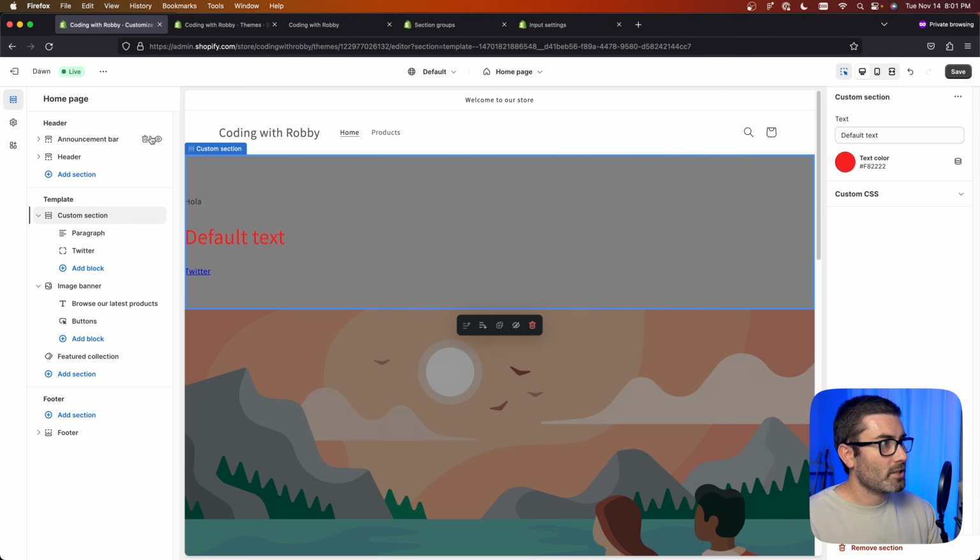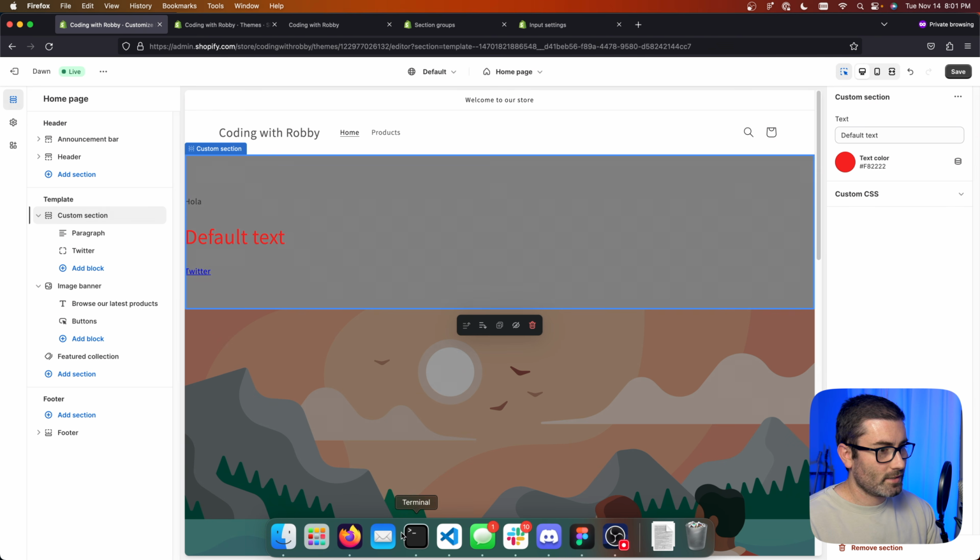So now we're going to talk about section groups, and these allow you to define different areas where your sections can be rendered. So we already have 3 in our home page, believe it or not. We have the header section, we got the template section, and then we got the footer section. So we can add our own custom section. So let's get started doing that.